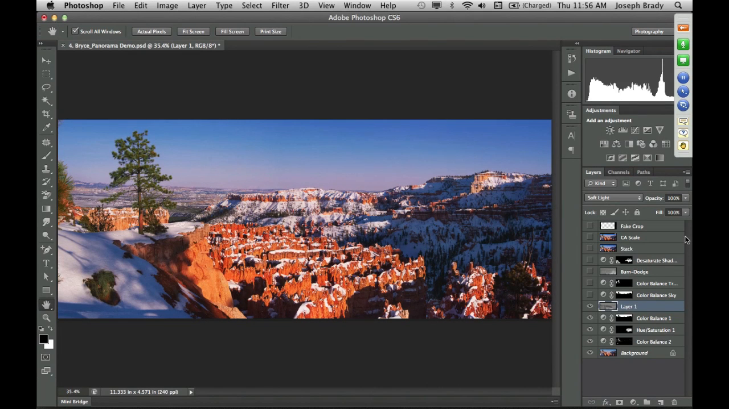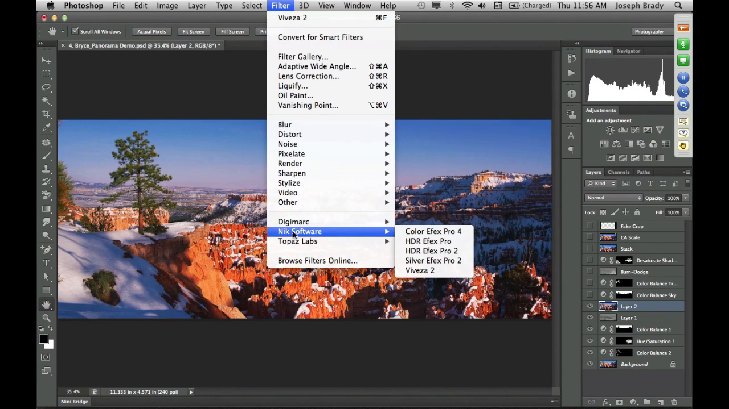So lastly, let's go ahead and do a stack. Again, Alt-Option, Merge Visible, which gives me a flattened version of all these other layers. By doing this, I still have all my masks available. And let's jump into Viveza real quick.